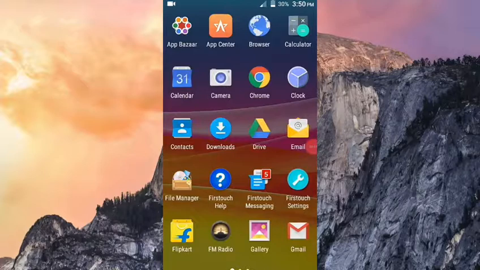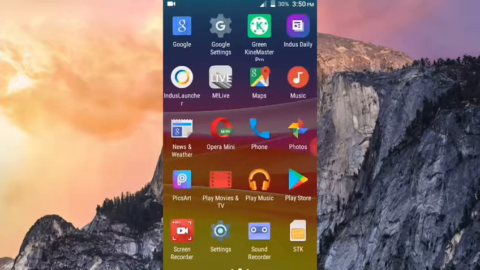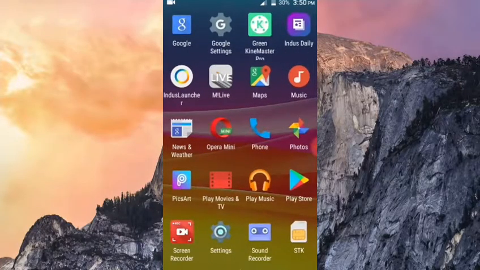Now let's start. Friends, you can download the application. This application's name is KineMaster. I will put the link in the description box, and you can download it from there.